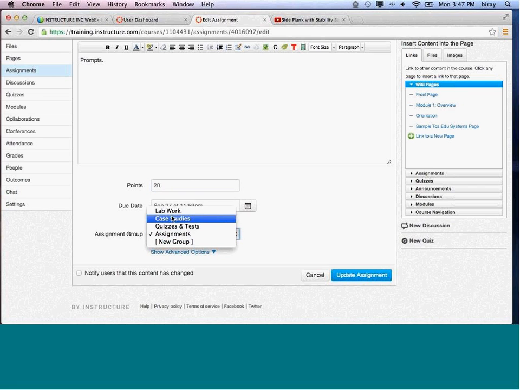And now you can assign it to a specific group. Maybe you want to put it under lab work, or maybe you want to create a new group entirely. You don't have to go back to the assignments button to create a new category. You can do that right from this tab as well.